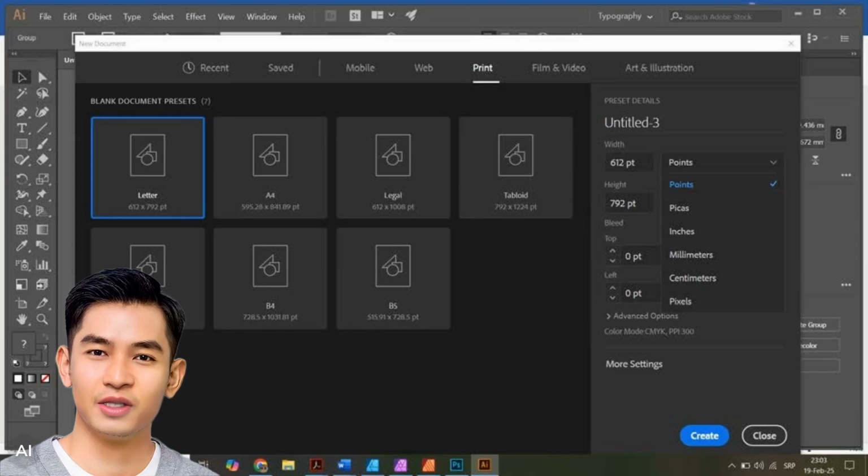Creating a new document in Adobe Illustrator begins by selecting File, New Document, or using the shortcut Ctrl+N. In this specific lesson, a business card will be designed, which means we first choose the Print option. On the right side, the appropriate unit of measurement is selected from the offered ones.